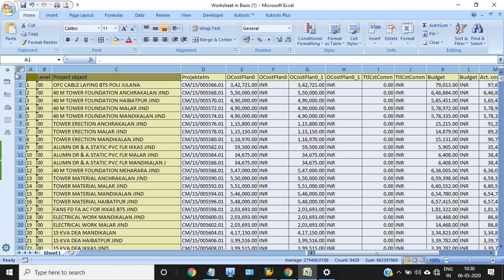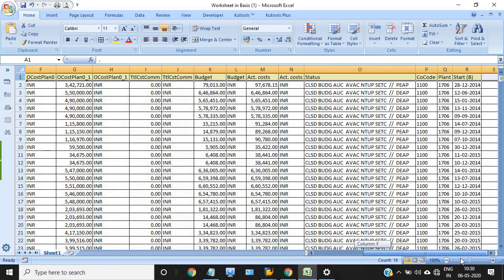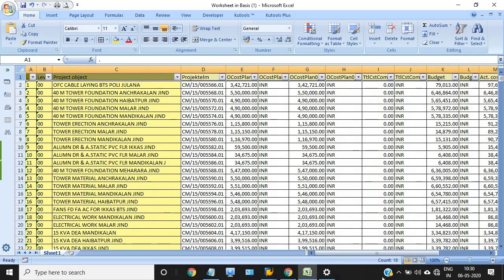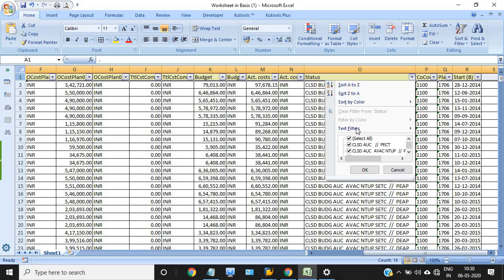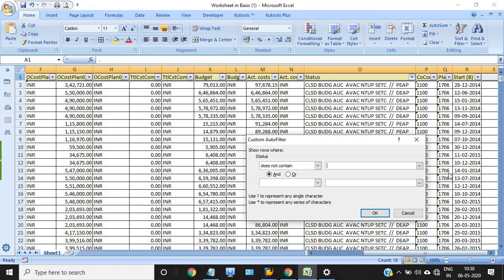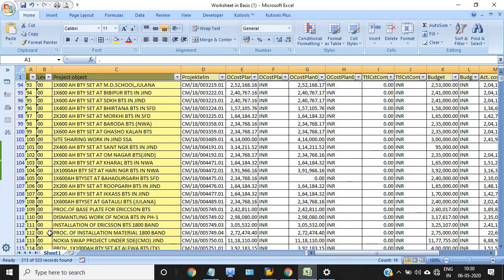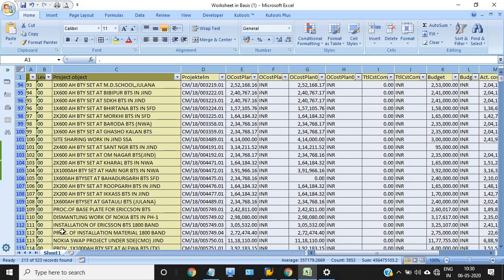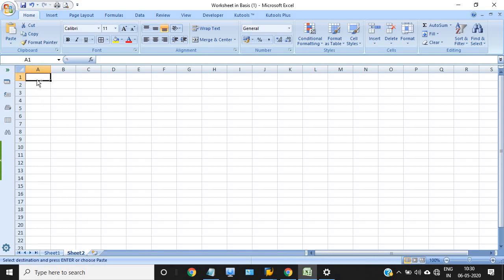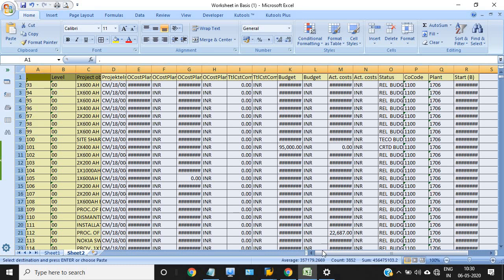Now select the filter and apply the filter here: does not contain CLSD. Once you close your WBS, the status becomes CLSD. Some of the WBS have the status TECO. You should change this status to CLSD. Now select all, Alt V, Control C. I'm separating this unclosed WBS data into a different sheet.